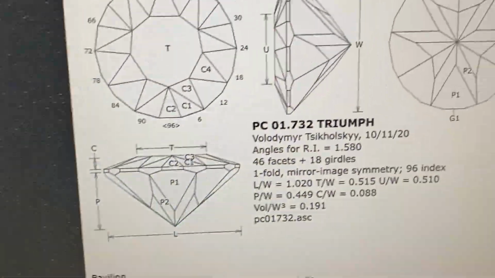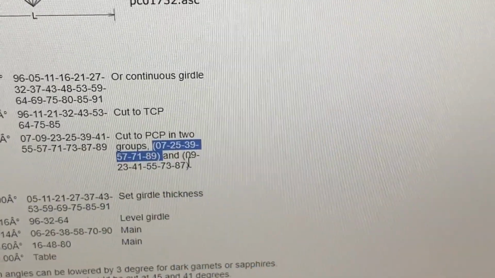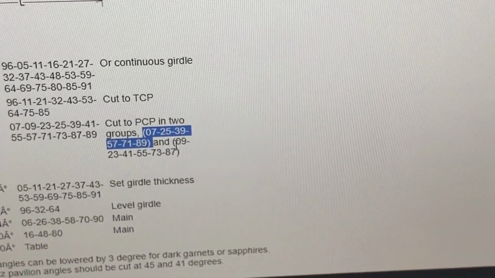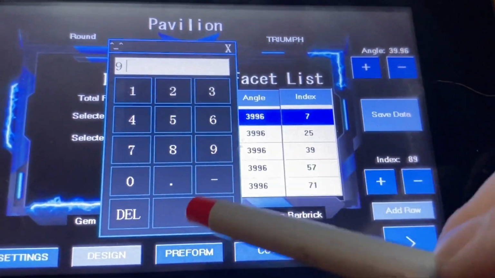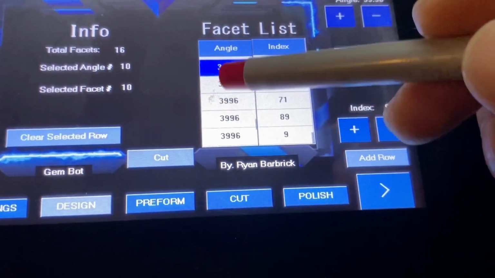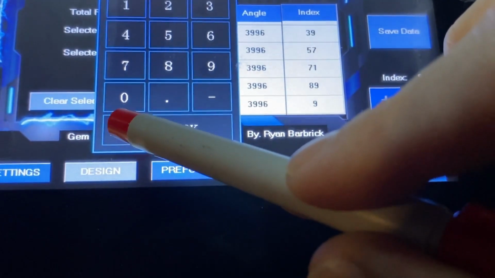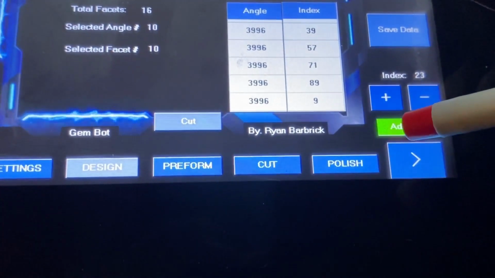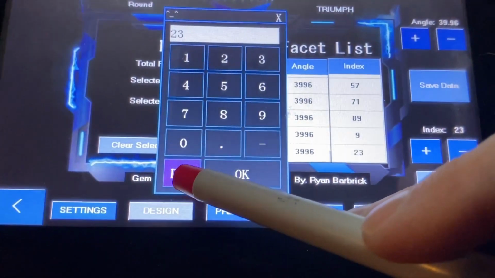We're going to start with the P1 facets. And you can see here there's a special note that says to put the P2 facets in two separate groups. So we have a group 1 and a group 2. We're going to have the group 1 first and the group 2 second. Right now I'm just adding the first group. I already have the P1 facets input.